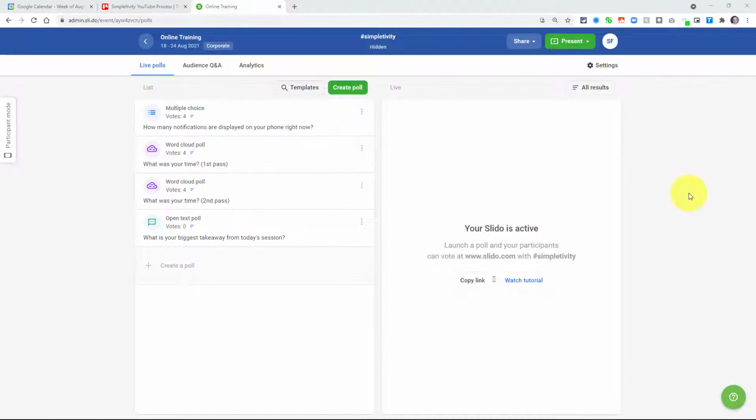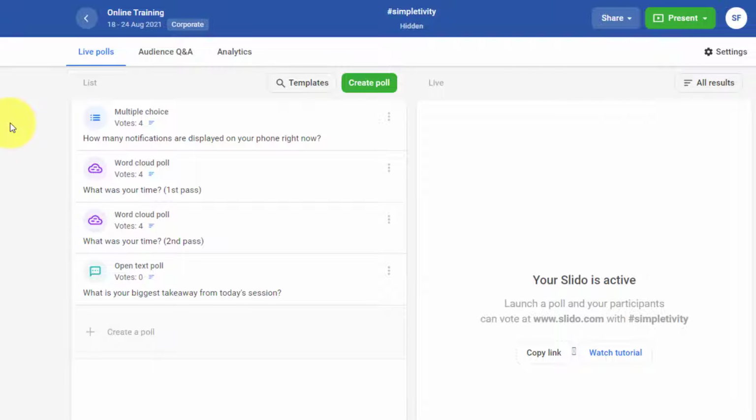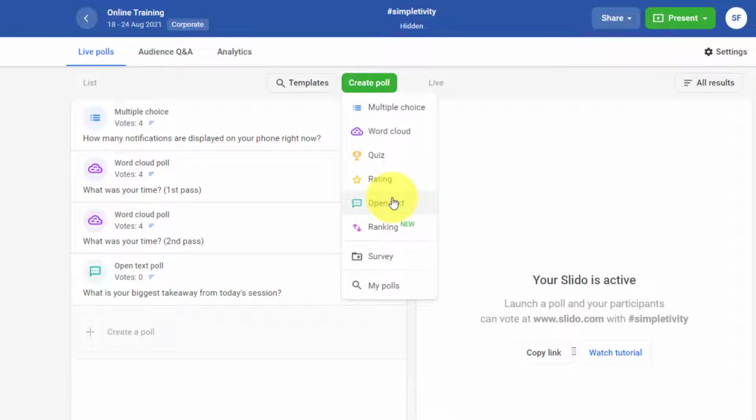So first, let's take a quick look at what Slido is. If you go to the slido.com website, you can open up an account and quickly and easily start to create your own polls, your own questions, things that you would like to ask or have your audience participate in as a part of your presentation.